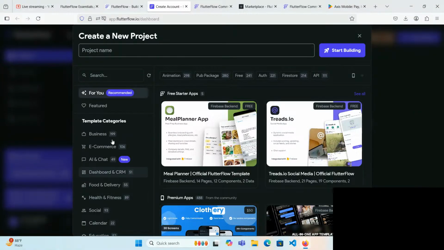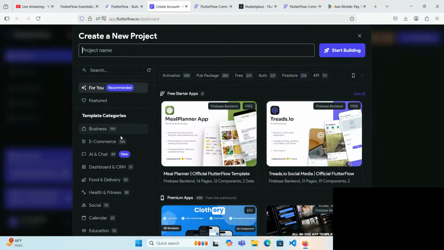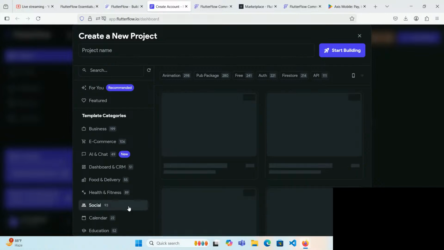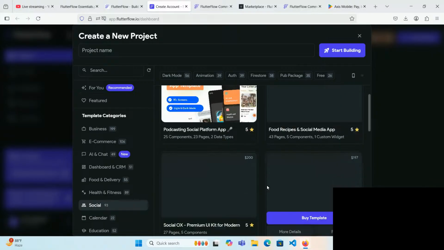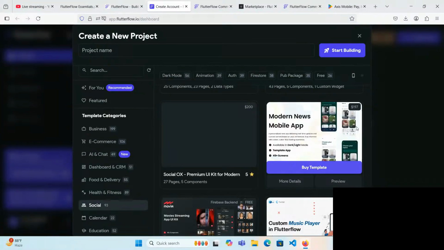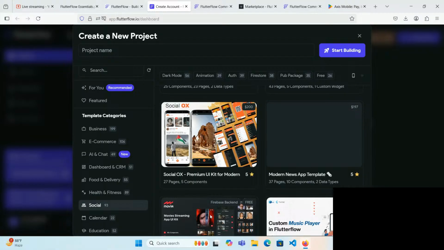Okay, so these are the sections. There are multiple categories of templates: business, e-commerce. You can explore them. Let's come over here to social, and here we can see some of the templates. There are chat apps, food recipe, and social media apps. There are some templates that are paid. You can buy those templates.